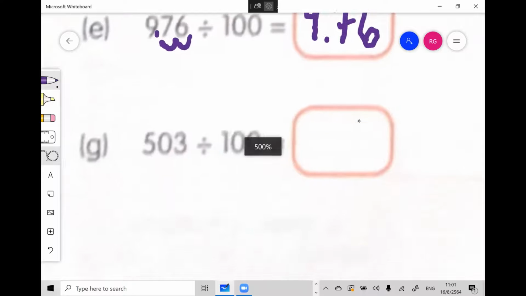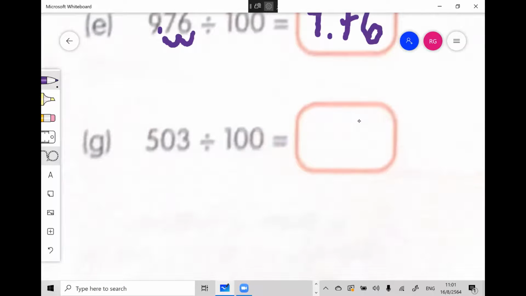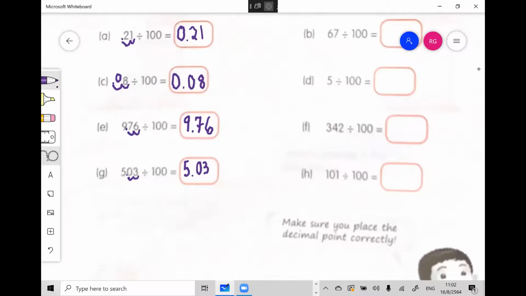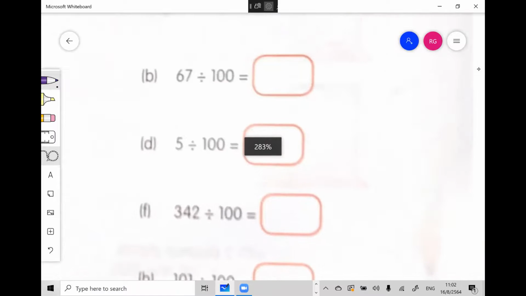All right. And 503 divided by 100. Yeah, 5.03. Hopefully they're easy by now. They should be. So that should be 5.03. And let's see. We've got one more section here. I think we can definitely do this, guys.